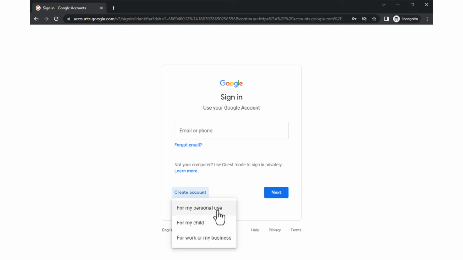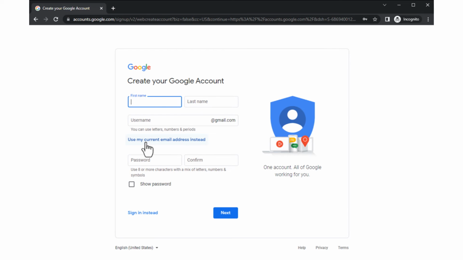But you'll be presented with a login screen where you can sign in, but on there is a create account button. So go ahead and click create account. I think for most of us, the correct choice will be for my personal use. This next screen is where you would type in your information for the new account. You'll see that initially it assumes that you're going to create a Gmail account as well. You probably don't want that if you're here, so click use my current email address instead.